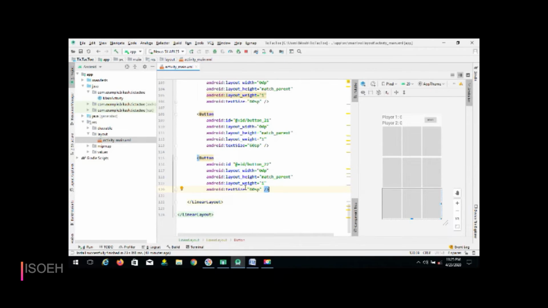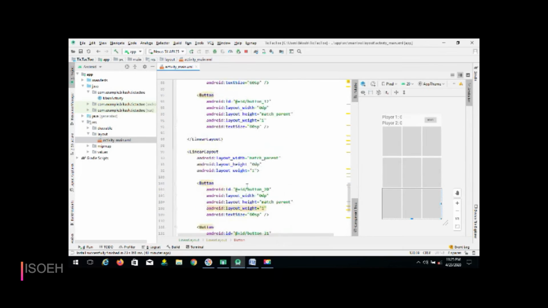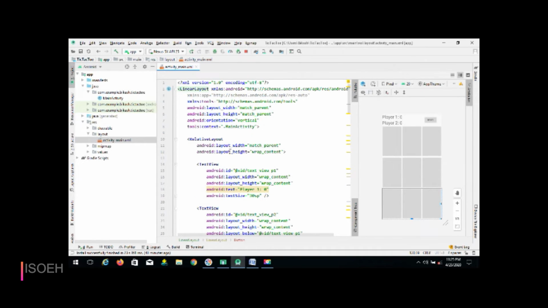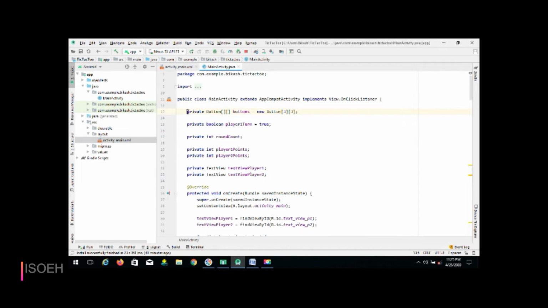After completing the 3 layouts, go to your main Java page. Here my Java page is MainActivity.java. Here first you have to create an array which is button type. I have created a 2-dimensional 3 into 3 array. Here I have created a button type array and its object name is buttons and it is 3 into 3.